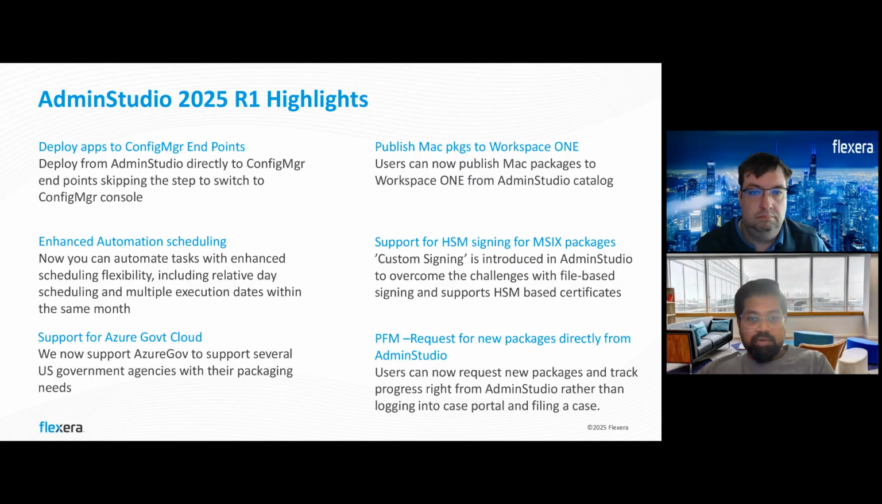And if you move towards the right, the first item we have is publishing Mac packages to Workspace ONE. We already have full support for publishing to Workspace ONE for a traditional Windows setup. But then there are also requests coming in from our customers to publish Mac packages to Workspace ONE right from the application catalog, AdminStudio's catalog.